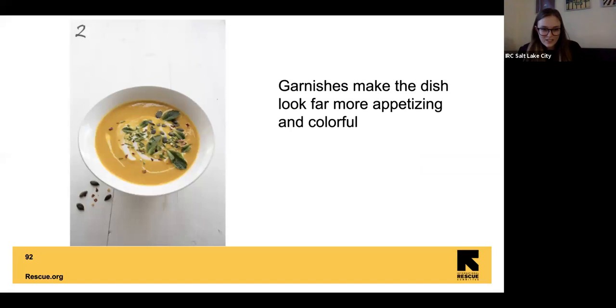So these garnishes, like the addition of some nuts and some leaves there and that sour cream, just makes the colors pop out at you and makes the dish look more appetizing.